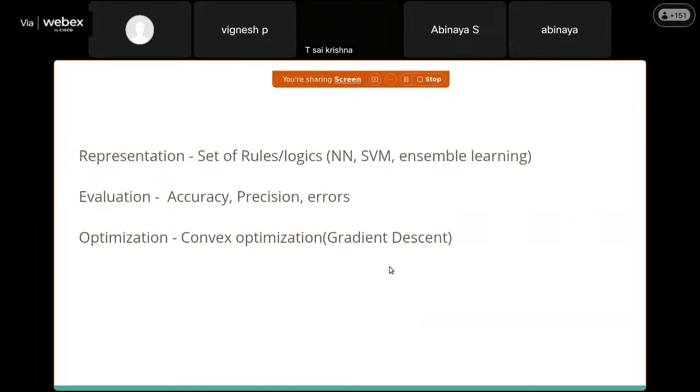Basically, machine learning deals with representation, evaluation, and optimization. Representation is a set of rules, logics. It can be a neural network, a support vector machine, ensemble learning, or logistic and linear regressions. It can be anything. Evaluation is evaluating your accuracy, precision, or errors. And optimization is optimizing your algorithm to get more realistic results.